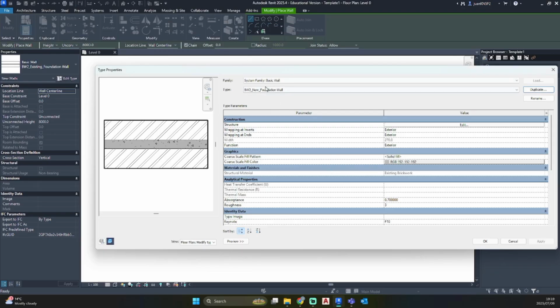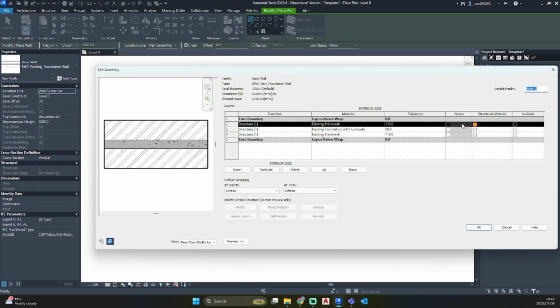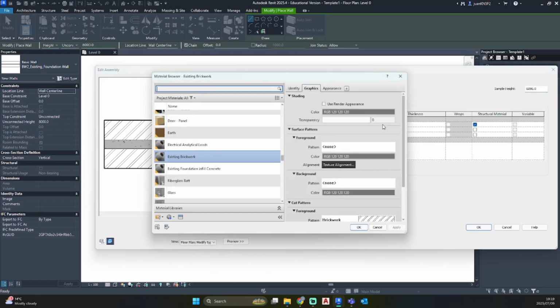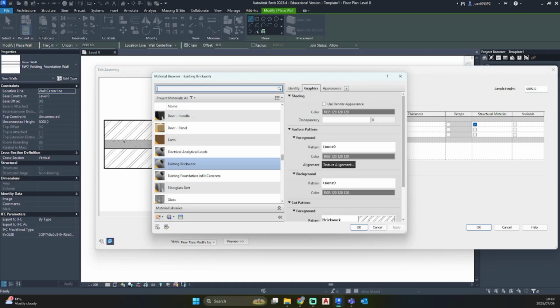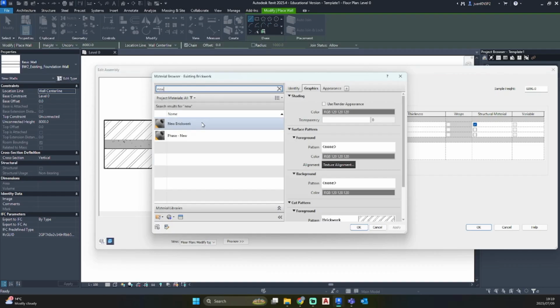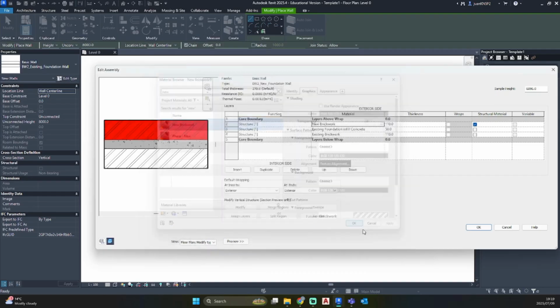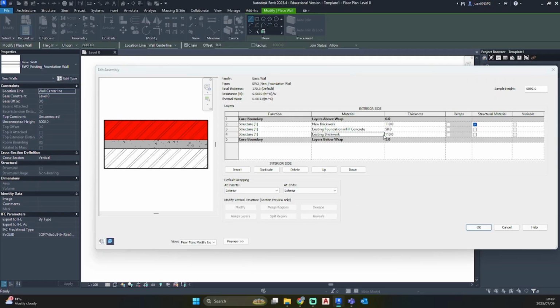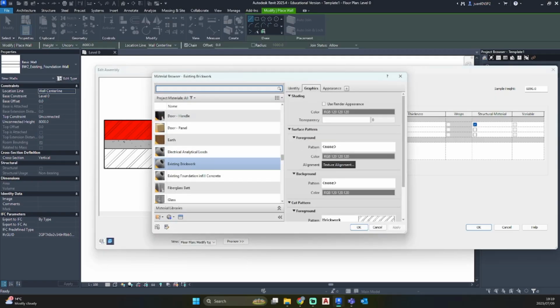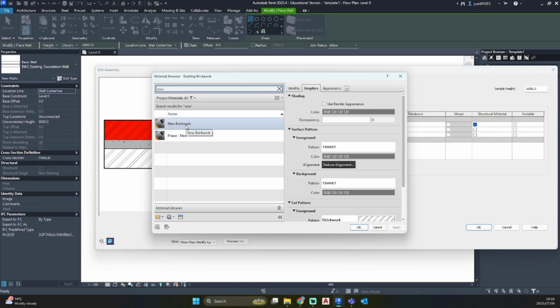And once you've renamed it to new foundation wall, let's go edit, and we need to change our material to new brickwork and press OK. Other one, just search here at the top of the material bar for new, and new brickwork should pop up.